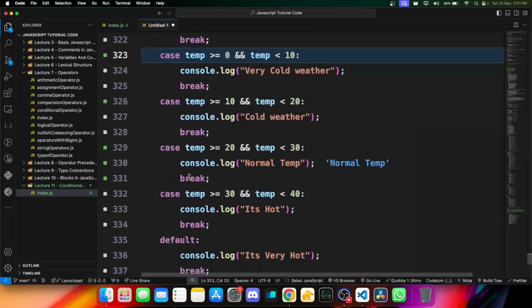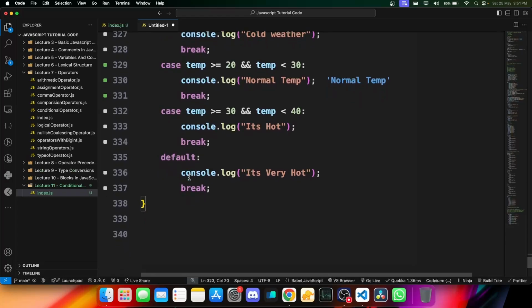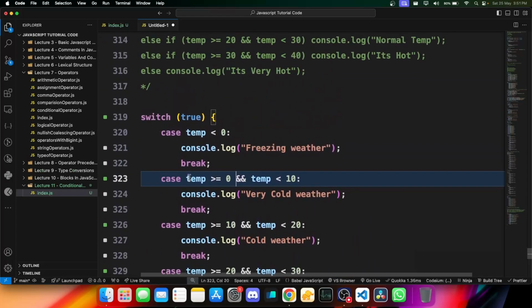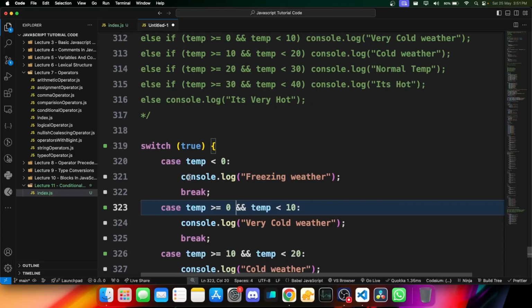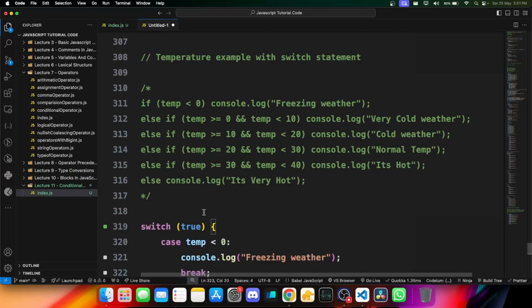Now, is it worth it to do that? You can decide on your own. Whatever you think is a better solution for you, you can use that. I believe switch is a better way when there are a lot of conditions, because it's much cleaner than if else things. Okay, so that's what I think.